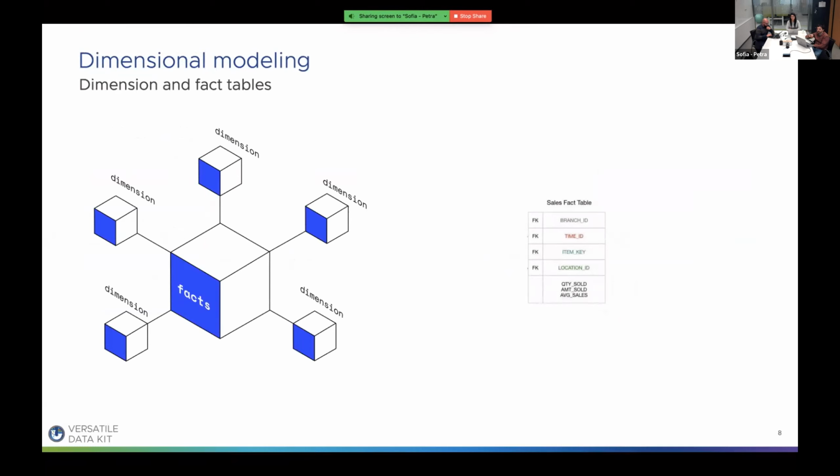Dimension table being descriptive data, like it answers the questions where, what, how, when, how much, and so on. It's primarily descriptive data. In a way, if we compare it to vocabulary, these are the nouns and adjectives that describe the sentence. And the fact table is the verb, it's the action, it's the event that actually happens. And it's usually numerical data.